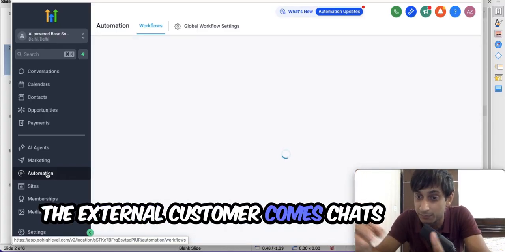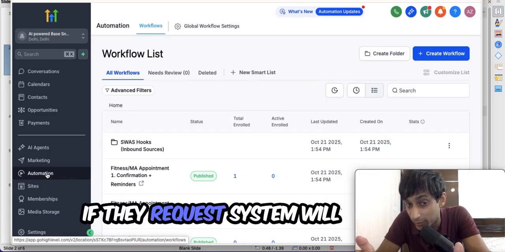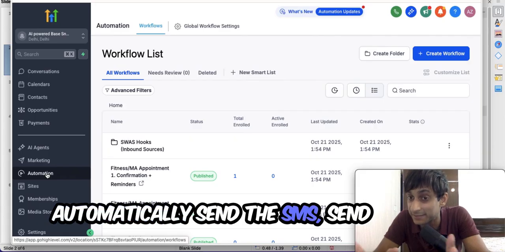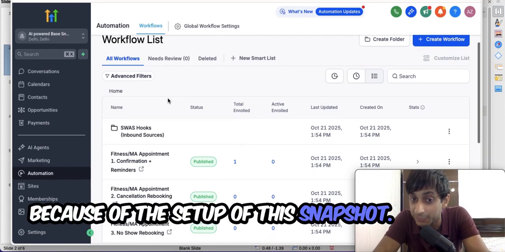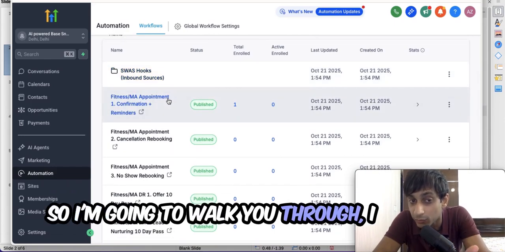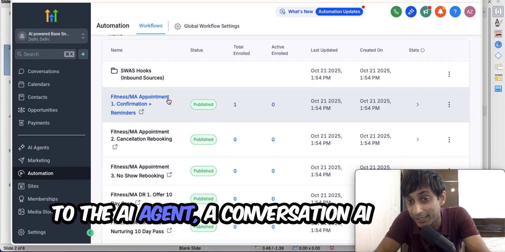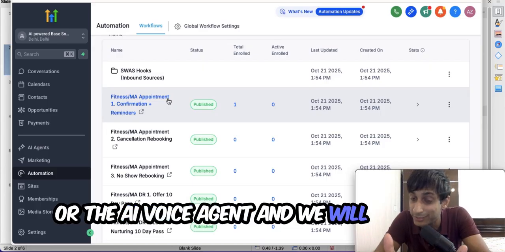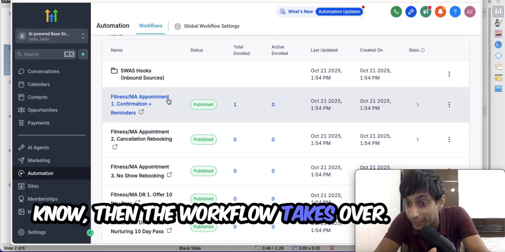The external customer comes, chats to the AI chatbot, an appointment gets booked automatically if they request it, and the system will automatically send the SMS, send the email, and everything is done because of the setup of this snapshot. I'm going to give you a live demo of how I chat to the AI agent, a conversation AI or the AI voice agent, and we will see live how it actually books the appointment, and then the workflow takes over and everything happens.